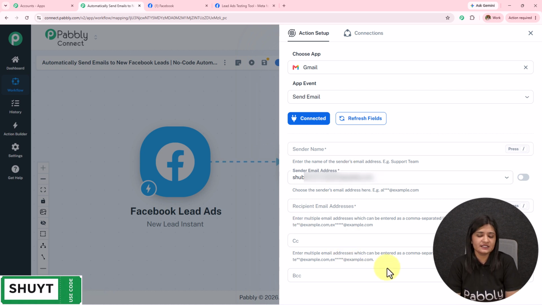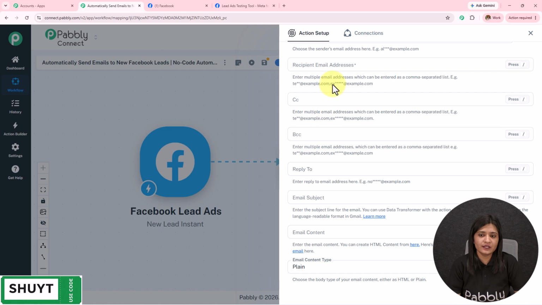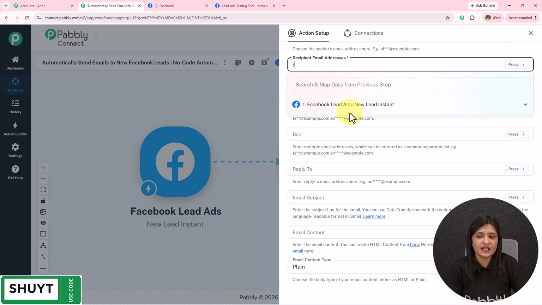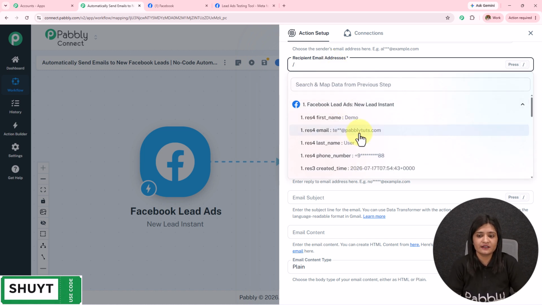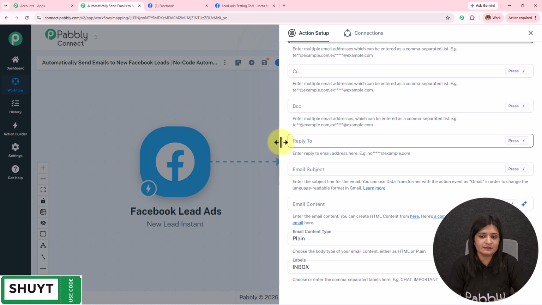Now I have to enter these details. Now in the sender name, I am going to enter, let's suppose, Digital Dynamics. You can enter according to the requirement, and then the sender email address is already selected while we have built the connection. Next, we have to enter the recipient email address. I'm not going to enter it manually now. Instead, I'm going to map it. To map it, I'm going to enter / go towards this Facebook lead ads and select this email test@pabblytudes.com. I'm going to skip the CC and reply to.